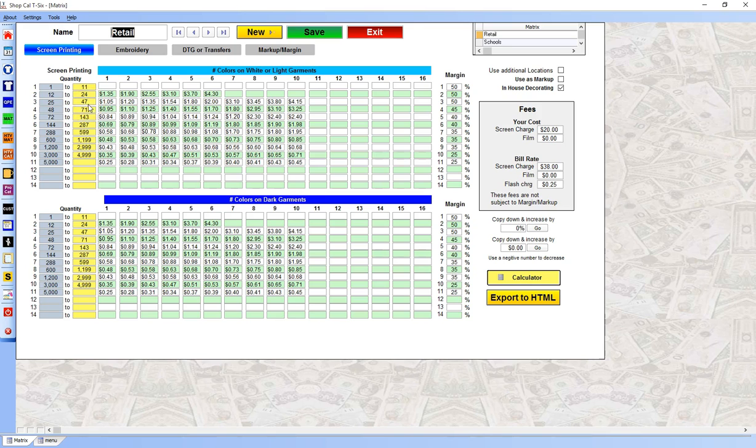So as we come down each one of these, we put in the value of how much we want to charge to put that amount of ink colors on those shirts based on the quantities. Now, as we come across, remember in the garment catalog I was telling you about, you could apply markup or margin there to start an increase on the garment, but we can also do it in the matrix.